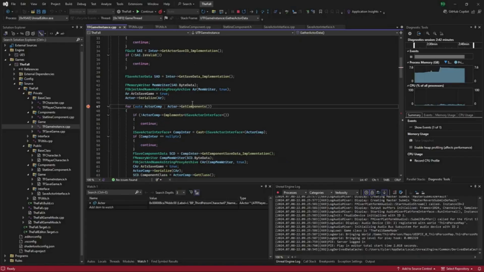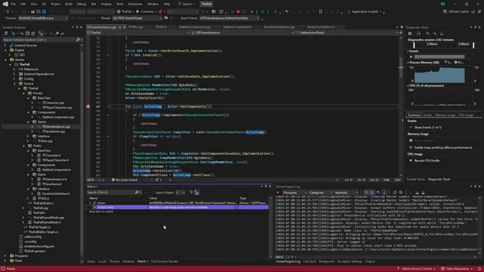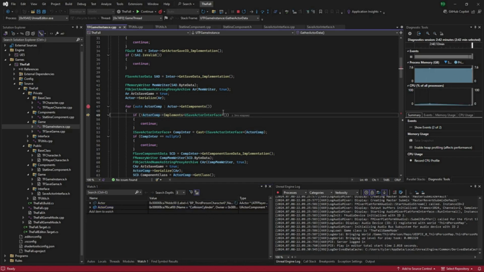It hops into Visual Studio. So I'm going to add a watcher to the actor comp variable. Right now it's been optimized out of the way. Collision cylinder, and I'm going to throw another breakpoint there. So I'm going to continue. Arrow, character move component, character mesh, stat line. So here we go. We're now looking at the stat line.